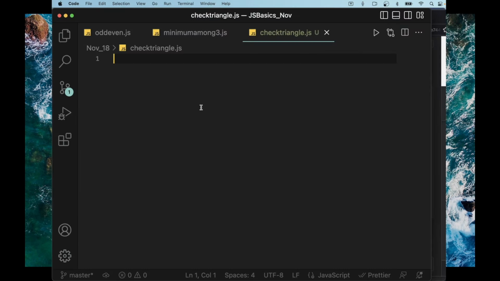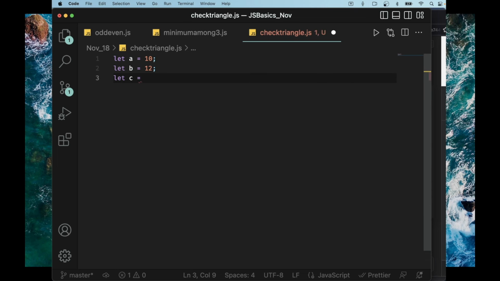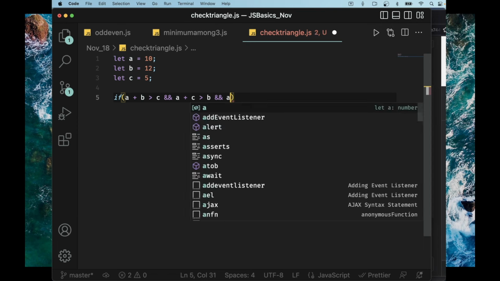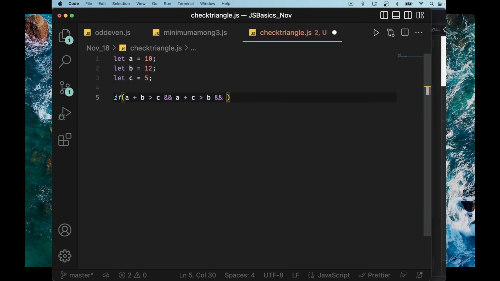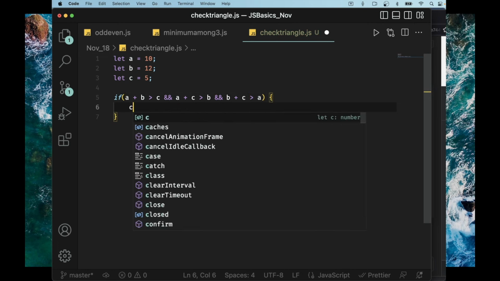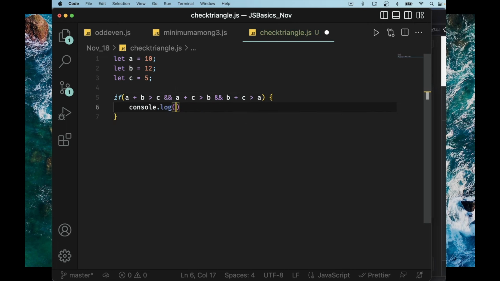So let's start with the implementation. We can say let A equal 10, let B equal 12, and let C equal, let's take some value, let's say 5. We can say if A plus B is greater than C, and A plus C is greater than B, and B plus C is greater than A, all of the three conditions are true. Console.log a yes.